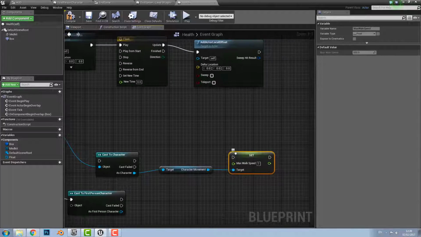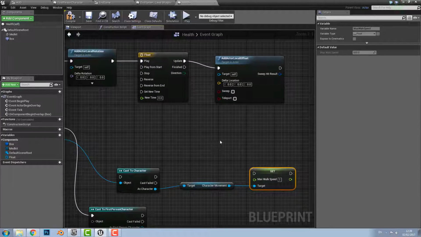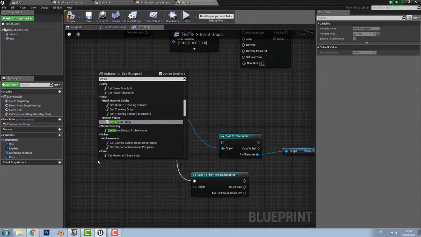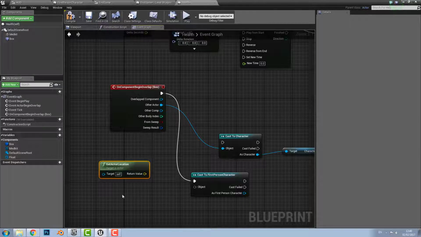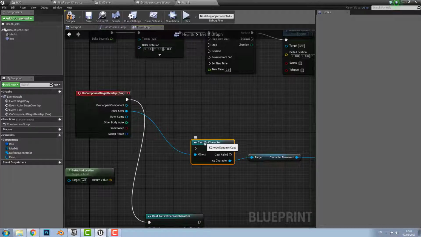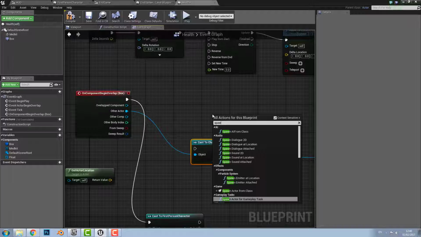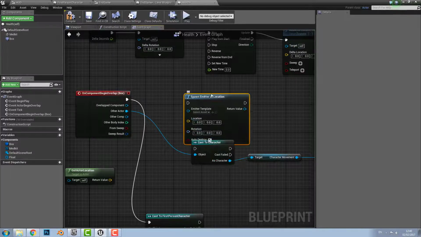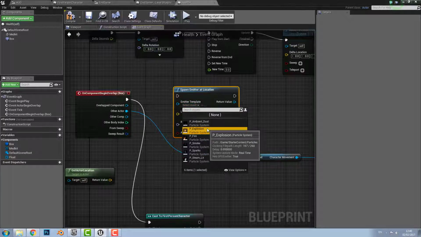And then from there, you want to also get the actor location. Get actor location. Don't worry, I'm going to fix the tidiness of all this in a minute. Just move that further down, fix that, and then you don't have to, but we're going to spawn emitter at location, which will create whatever effect you decide. For example, I'm going to select the explosion one.